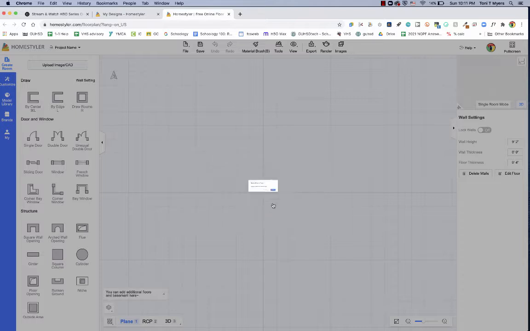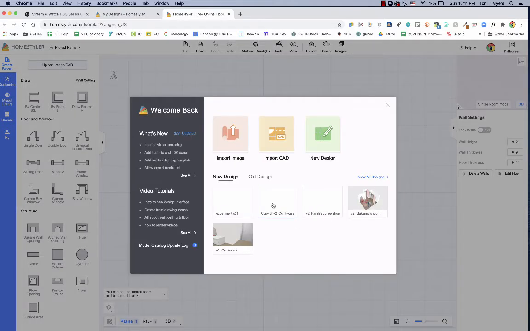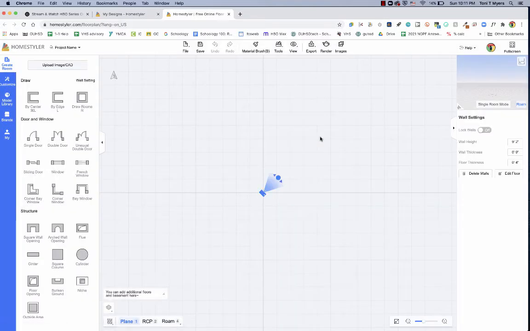No, I don't want to restore my last design. I want to start fresh for you. So it signed me in, but you're probably going to have to put in your student name. So we're going to start with a new design.